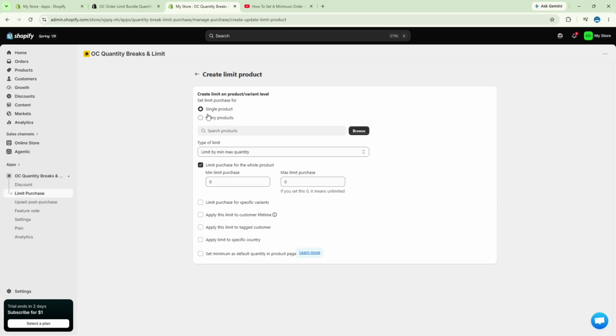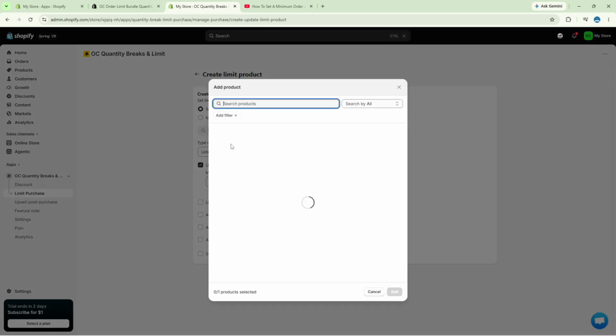If you want to add limit on a single product, then choose the first option. Or if you want to add limit on multiple products, then choose many products. Let's go with the single product and search for the product. Let's go with this one and click on add.